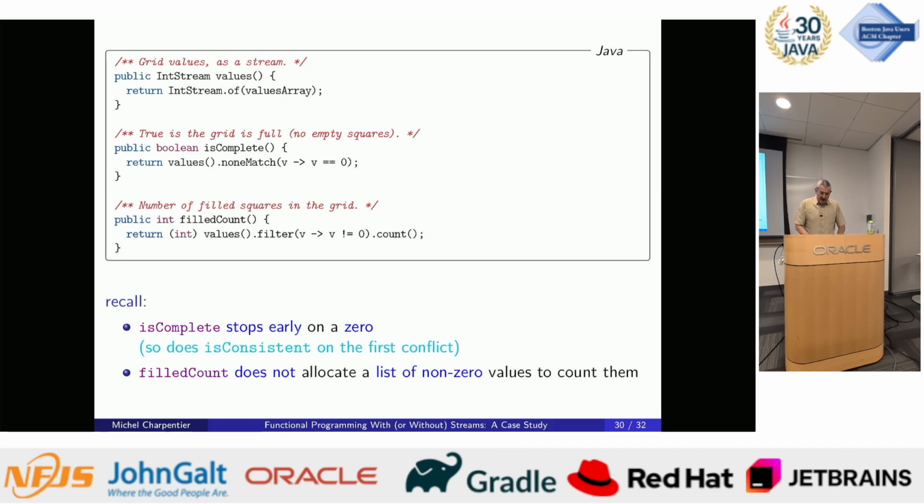Few other places where I use streams. I can give users a stream of the values in the Sudoku, so they can do whatever they want without modifying my grid. They can just dig through that stream. And then I'm using that to check if a grid is complete. If I want to know if a grid is full, I can do that with a stream. I can take the stream of values and then check that none of them match the condition to be equal to 0. Right, so all the values are non-zero. The grid is full.